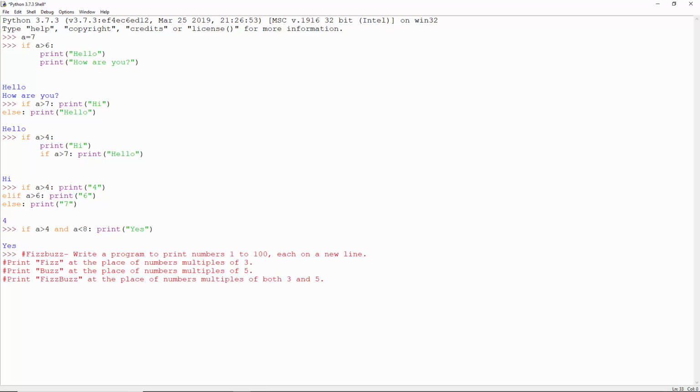FizzBuzz. Write a program to print numbers 1 to 100 each on a new line. Print fizz at the place of numbers that are multiples of 3. Print buzz at the place of numbers that are multiples of 5. Print fizz buzz at the place of numbers that are multiples of both 3 and 5.